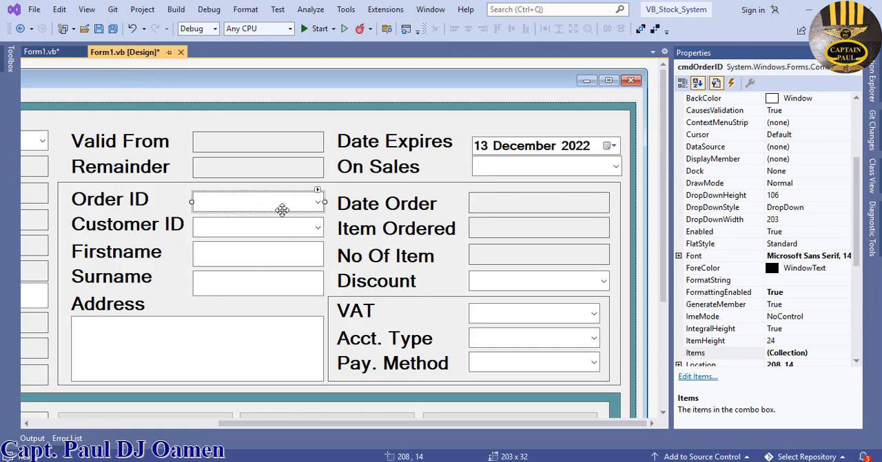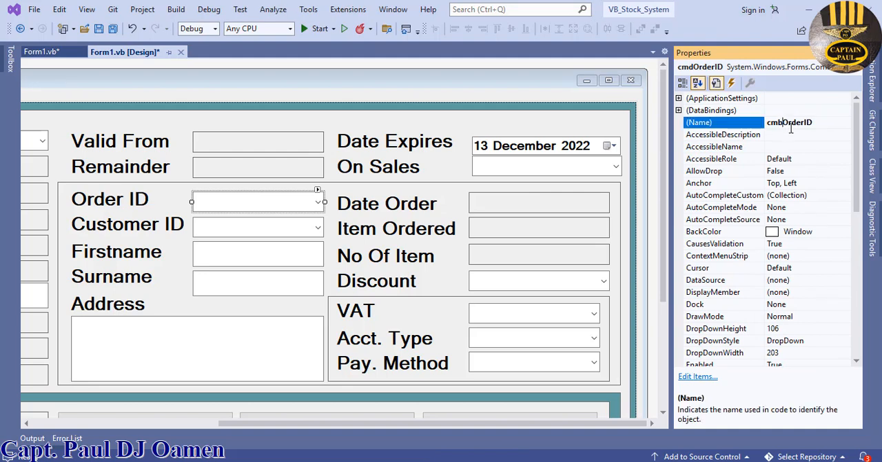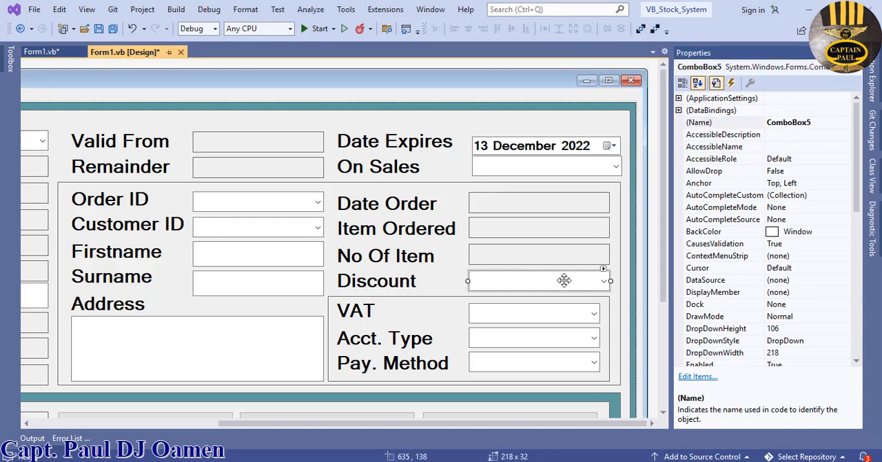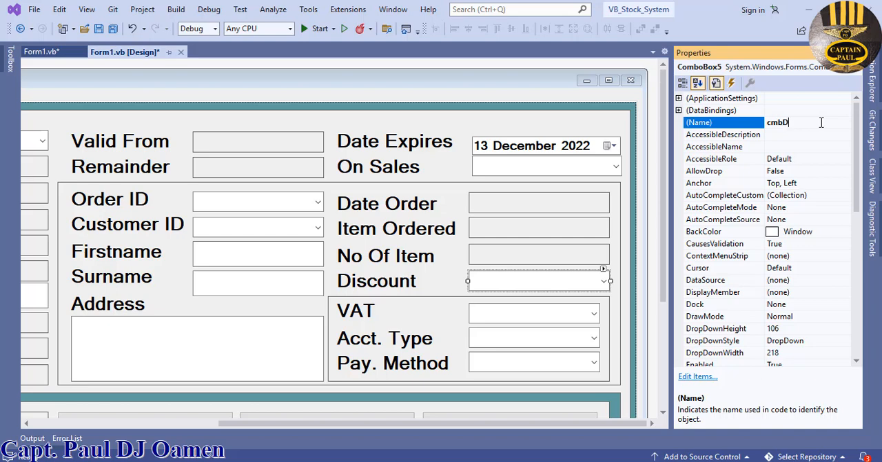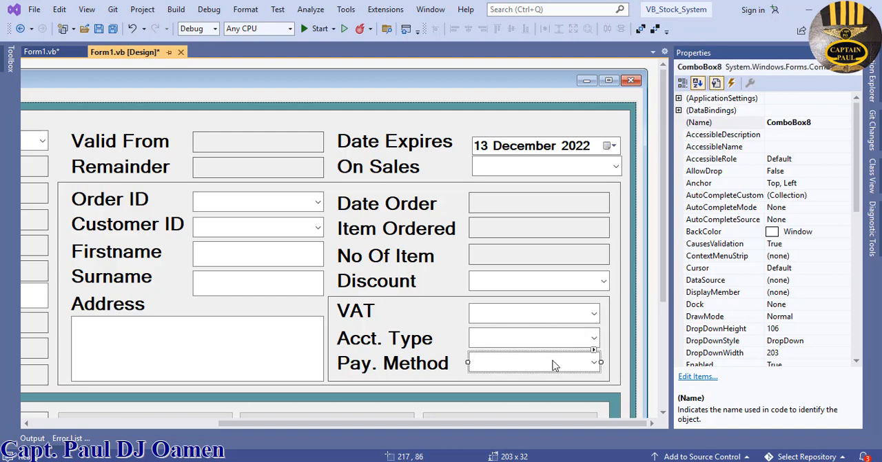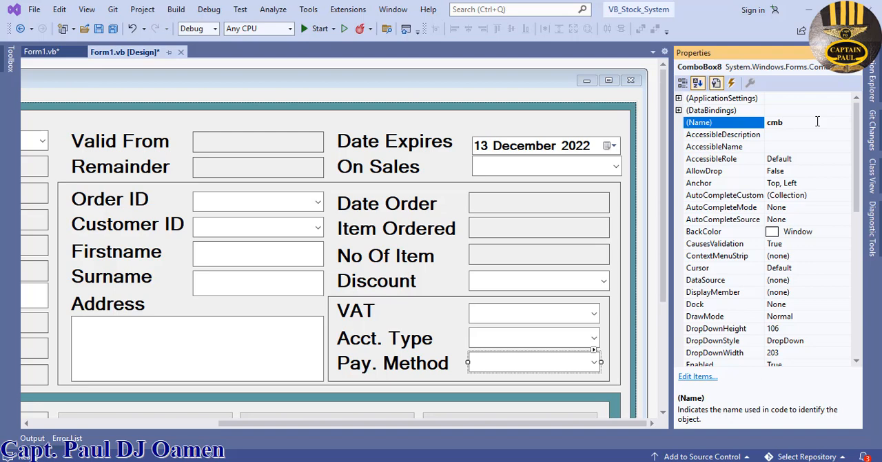That is for, oh, I call it D instead of B. Okay, then change that to B. And this is going to be, no, it's not a D, it's a B. That is why I couldn't see them. This has no name. This is discounts. CMB discount. Okay, this one, they all have a name. No, this has no name. CMB pay method. Okay.